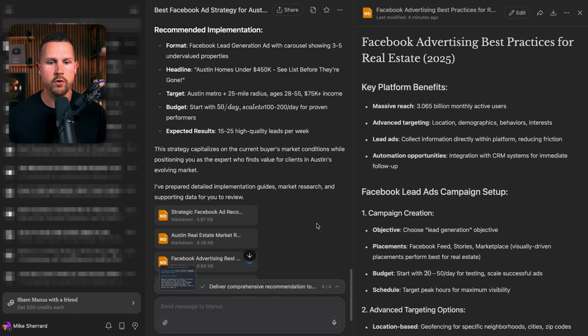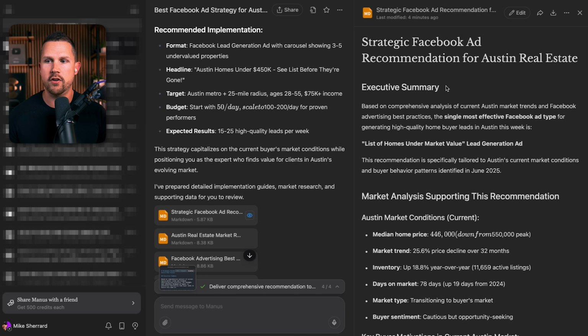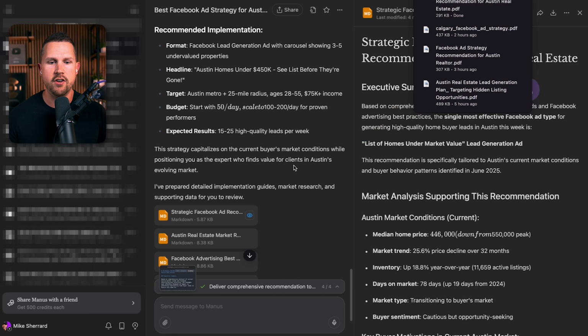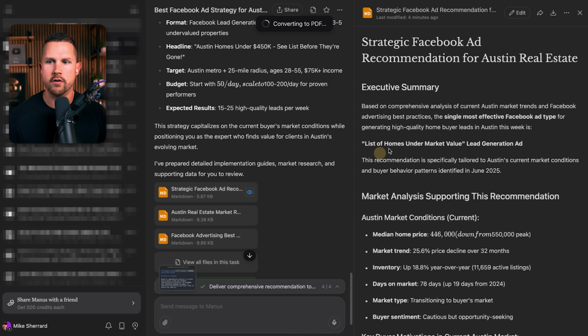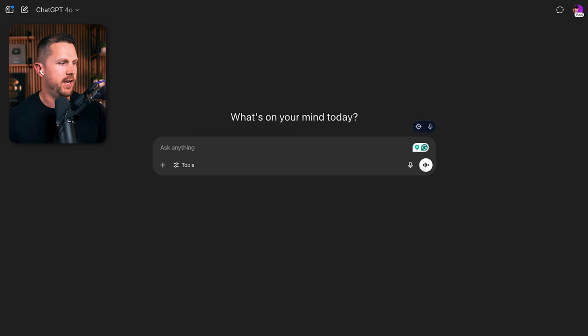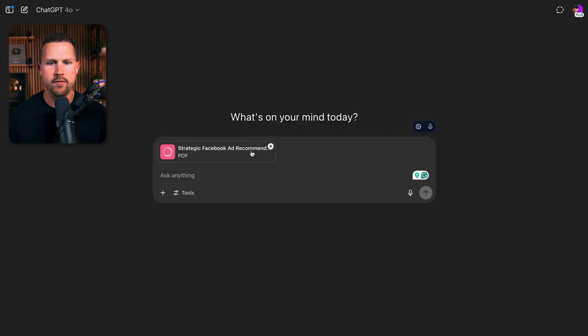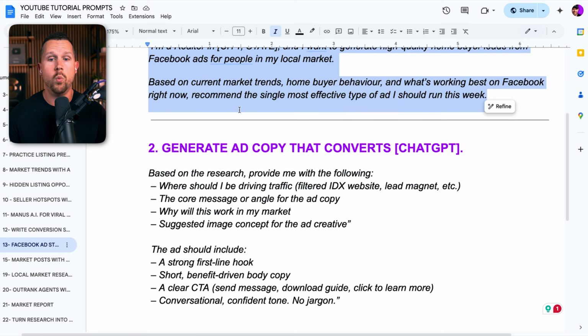So now what we're going to do, which is really cool, is we can download each of these. We're going to go ahead and download each of these assets as a PDF. The one that's going to be the most important for us is this one here, the strategic ad recommendations for Austin real estate. And we're going to come over to ChatGPT and add it in. So if I open this up, we're going to plop this into here, right? Strategic Facebook ad recommendations for Austin. And this is now going to become the knowledge base for ChatGPT, so it is going to give us the recommendations based on what we know is going to work.